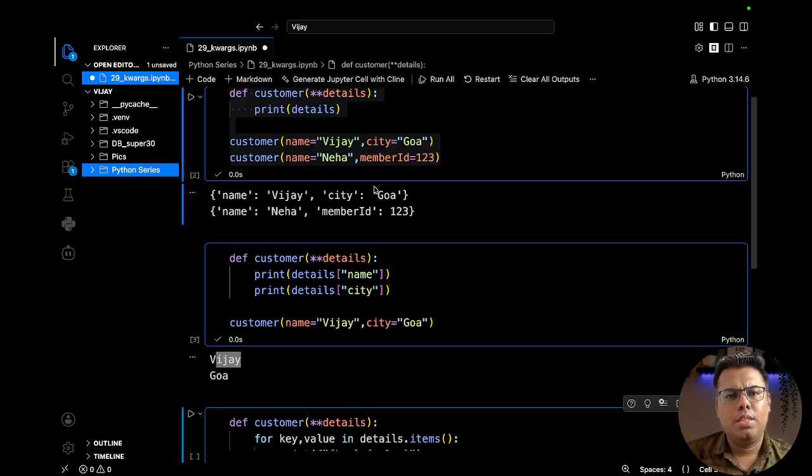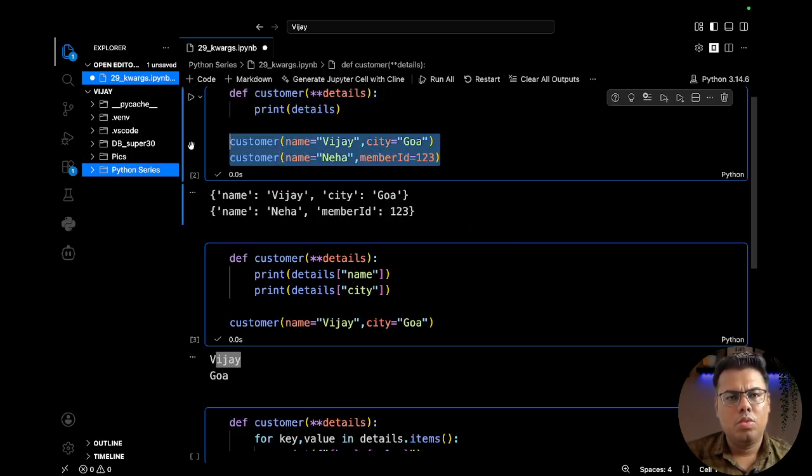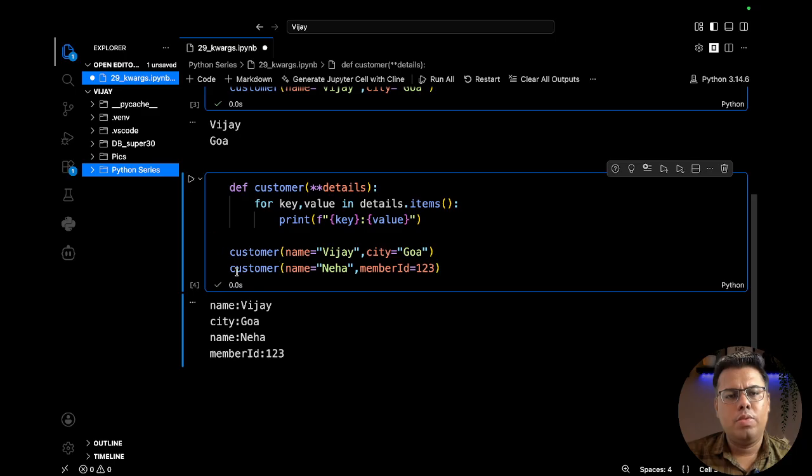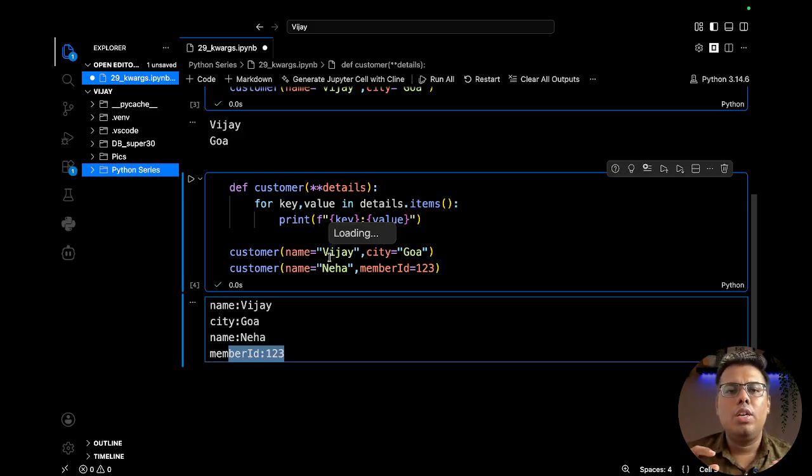Let's say I'm passing this one, this two. Okay, and try to run this. So you can see name Vijay, city Goa, name Neha, member ID 123. It's not dependent, or it hasn't become static that it will accept only a particular name or city name or member ID. No. Now it is flexible.